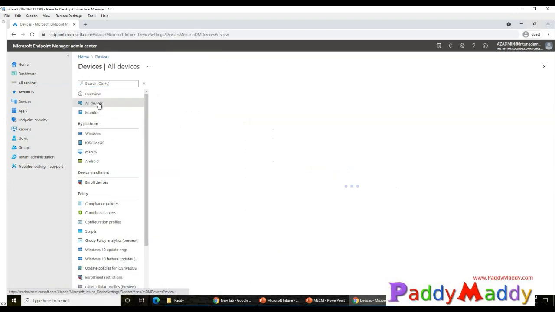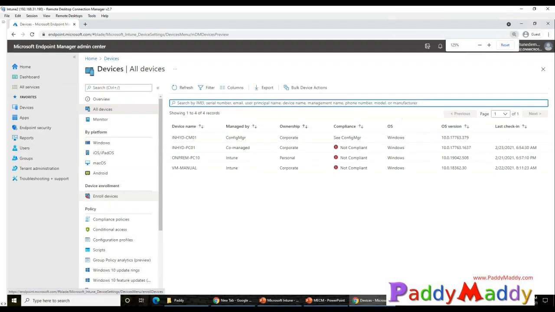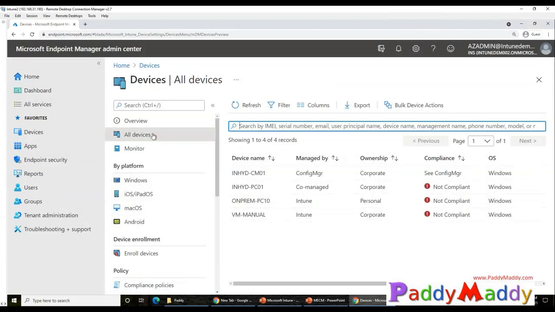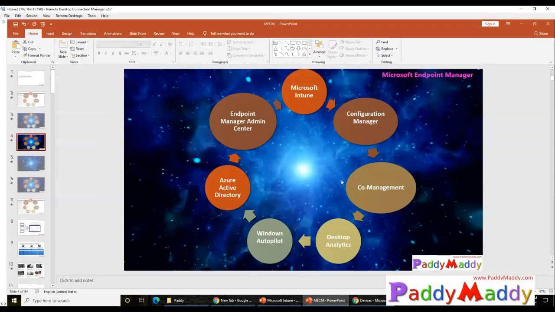It can be iOS, Mac, Android, or Windows devices, based on the platform that you can see. And all devices from here, and if you see here, managed by co-managed, Intune, or Config MGR. We talked earlier a little bit on how some of the devices can be managed or co-managed.